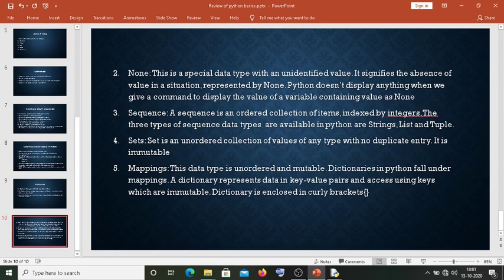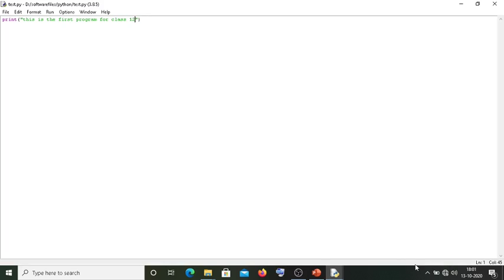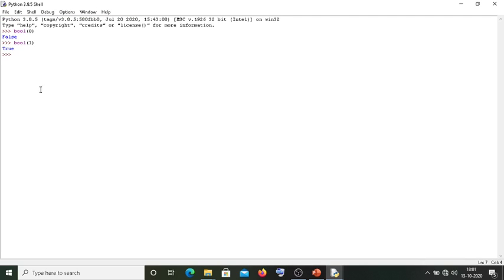Next we have none. Now what is this none? This is a special data type with an unidentified value. It signifies the absence of a value in a situation, represented by none. Python doesn't display anything when we give a command to display the value of a variable containing the value none. Now what is this value none? None is nothing. None means it is nothing. Say for example, let me show you in interactive mode here. What is this value? None.